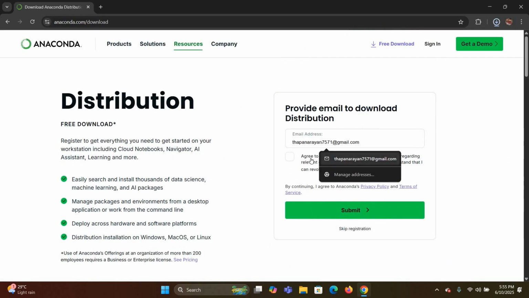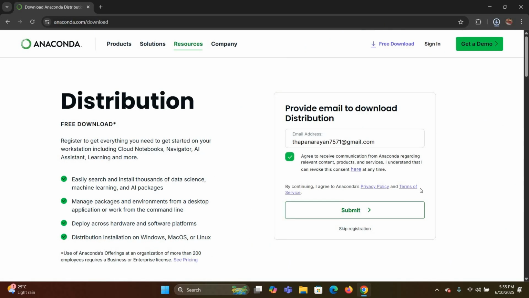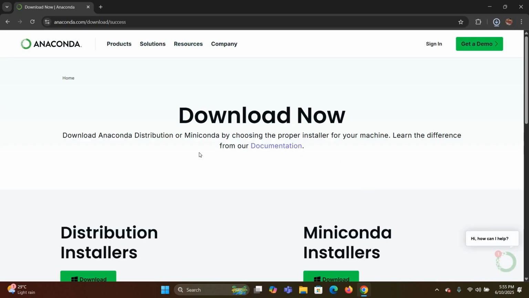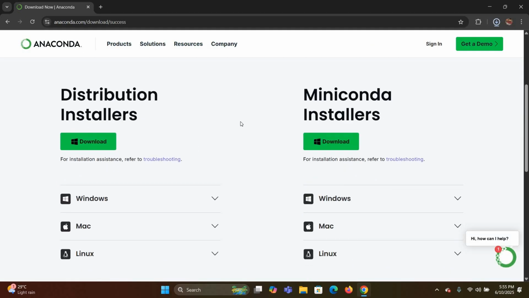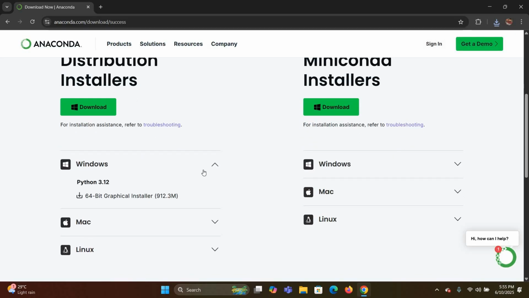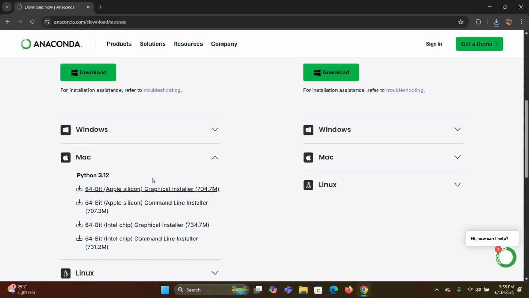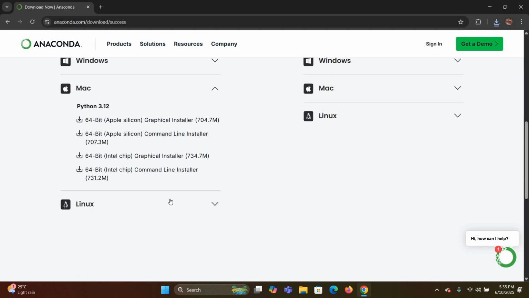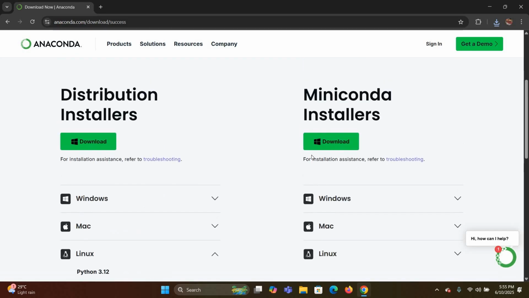You just need to write your email. Once you write it, agree to the license, and submit it, you will get a new page. The new page will open, from where you can download the installer. If your system is Windows, just click here and download Windows. If it is Mac, download for Mac. If Linux, then you can download Linux.